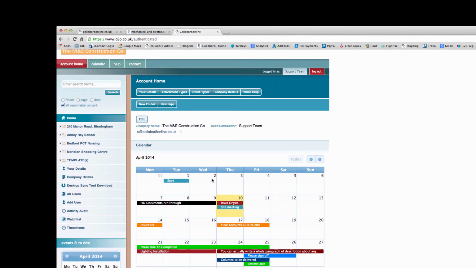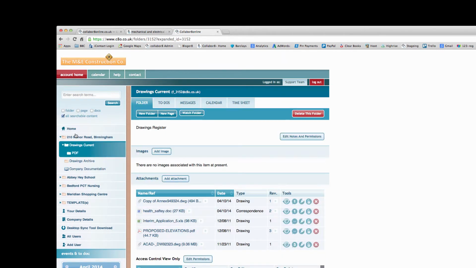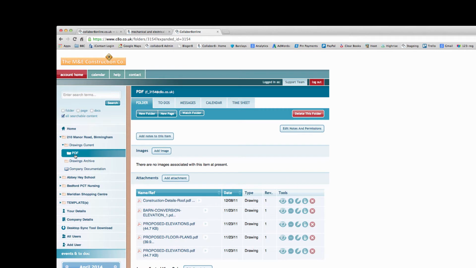But the real nitty-gritty of why a lot of people use Collaborate Online is simply to share drawings and content. So if I navigate down to my current drawings folder on this particular project, you can see I've still got a range of drawings uploaded. I've got a PDF section here, and in that section of drawings we've got content. We've got the ability for people to comment on that content. We've got the ability for us to lock that content so it can't be changed.